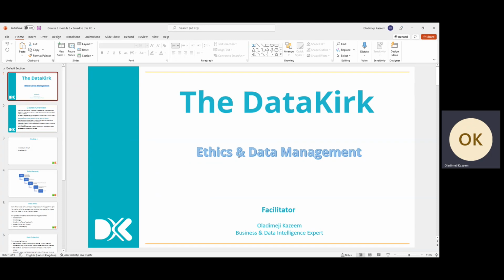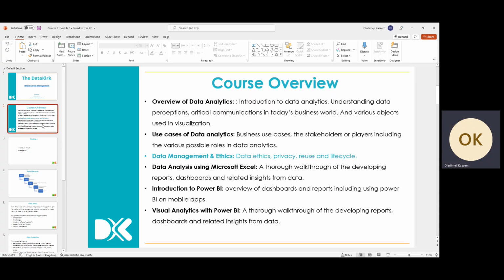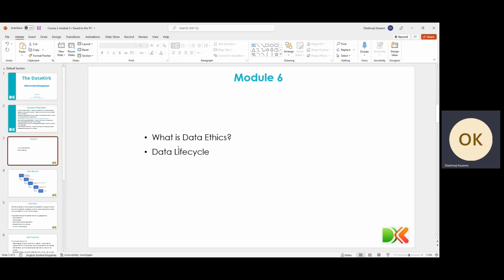Today is another module titled Ethics and Data Management, as part of our program that started on visual analytics using Power BI and Excel. Today we'll be looking at data management and ethics. Specifically, we'll be talking about data ethics and the data lifecycle, because the perception is that as data moves from one phase to another, it should be with some guidance. There should be some guidance that relates to privacy, security, and handling.